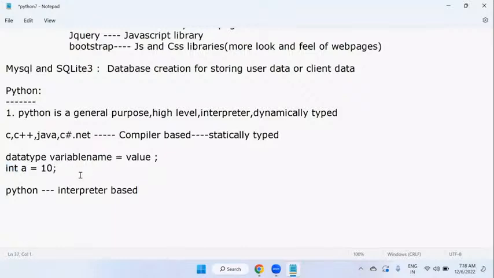It means that at the time of writing the code, you need to decide the data type of the variable based on its value. But in Python, there is no problem at all. So it is dynamically typed. Dynamically means during program execution, statically means before execution. So in a dynamically typed language like Python, there is no need to define any data type.